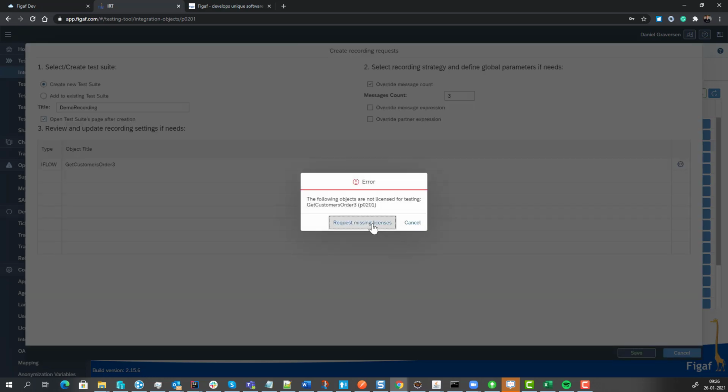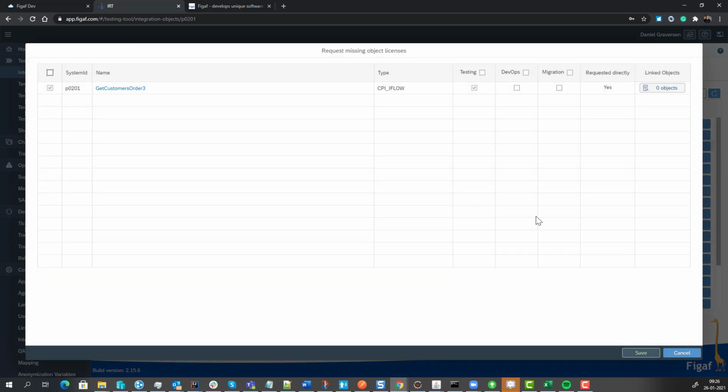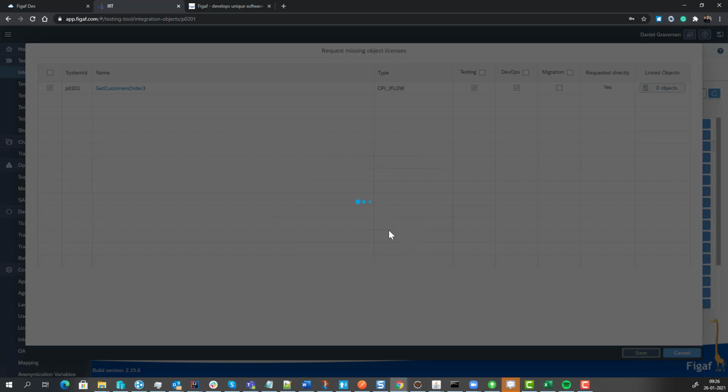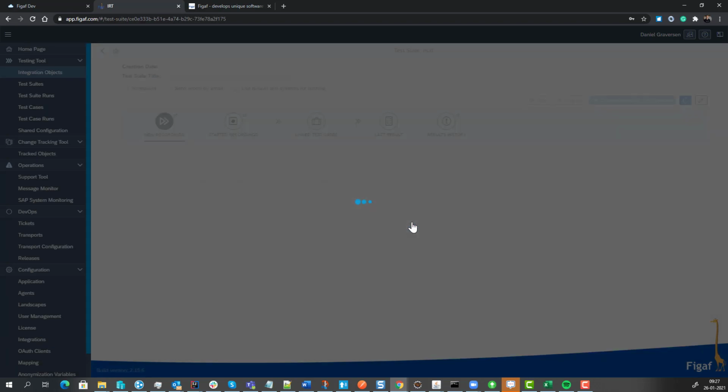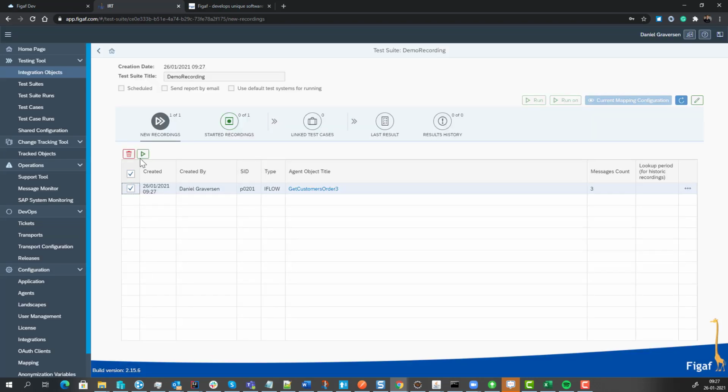And we can then start it here. It will request the license that you need, and we also need DevOps for this later, so we'll just do it in one go. So now the license has been successfully added, and we can start the recording.